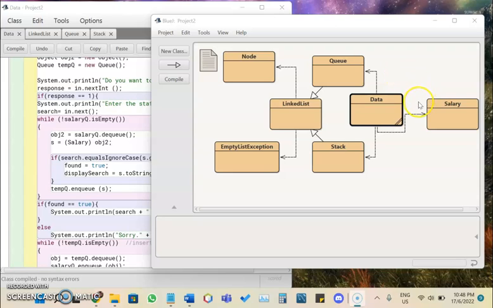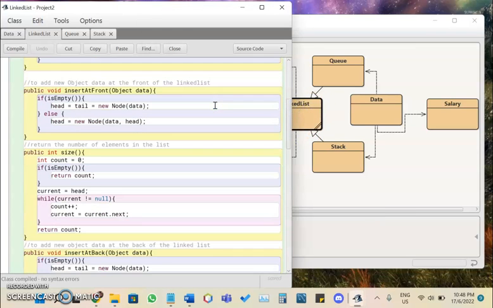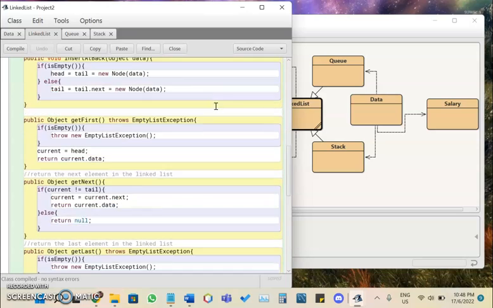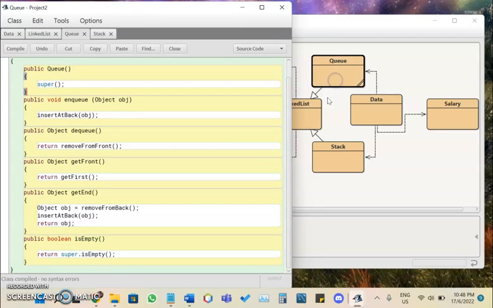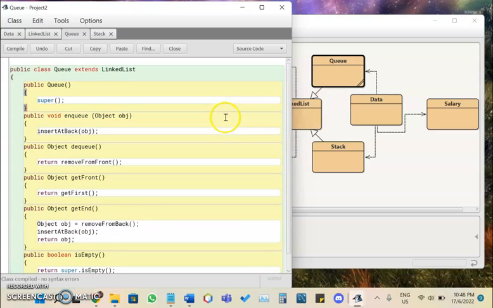Today I'm going to present to you my project for assignment 2, subject CSC508, which involves stack and queue. So these are all of my classes, and this is my linked list class. There are several methods in this class, and this is the queue and stack class.